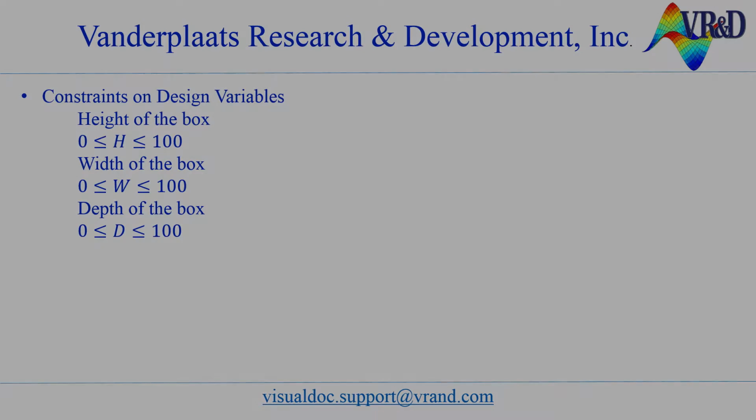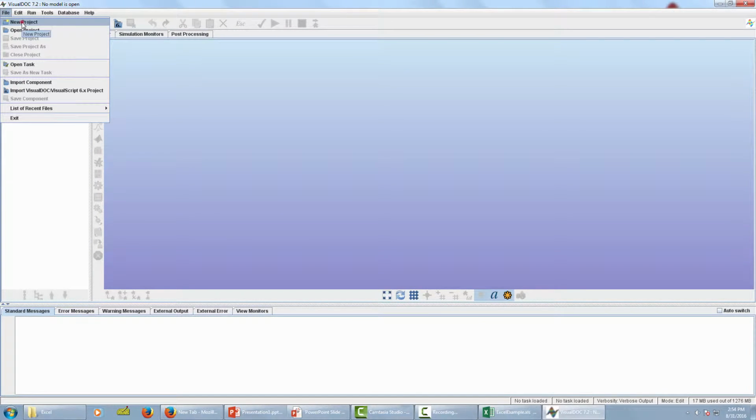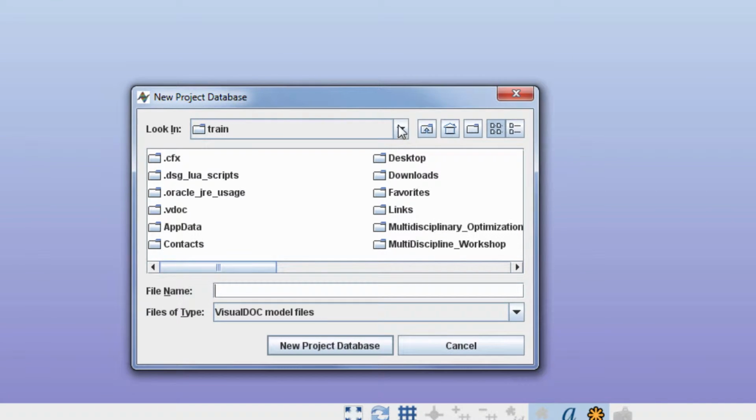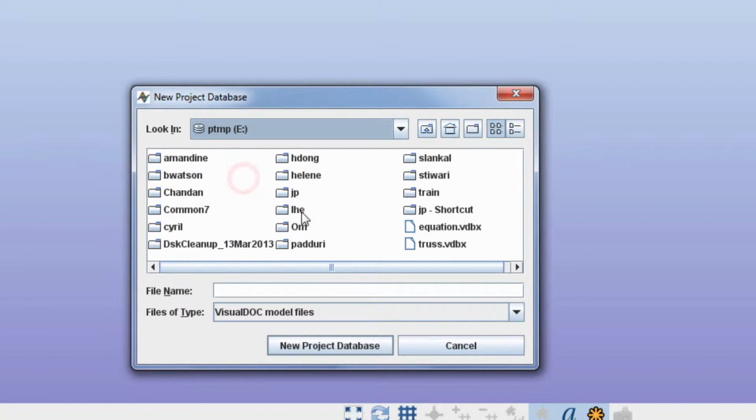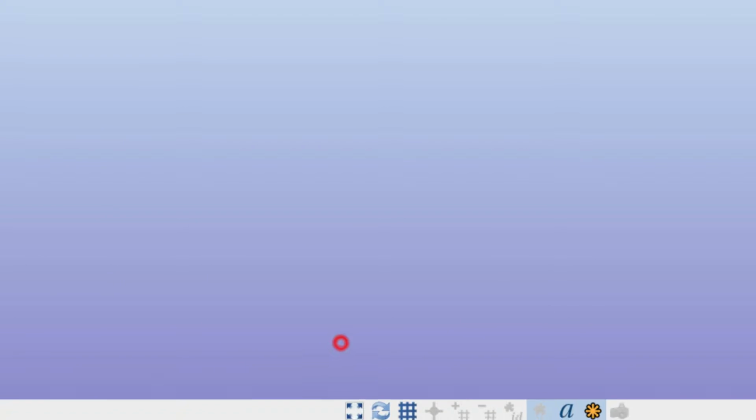Now let's open VisualDOC. Click on the File button on the main menu bar. Select New Project. Select the folder where you want to save the project. Enter the name as Excel Interface. Click on the New Project Database button.